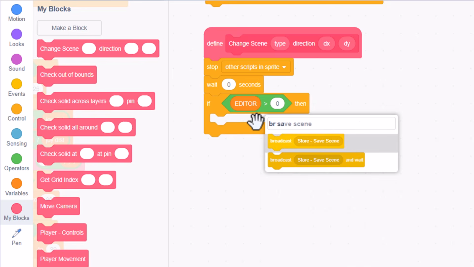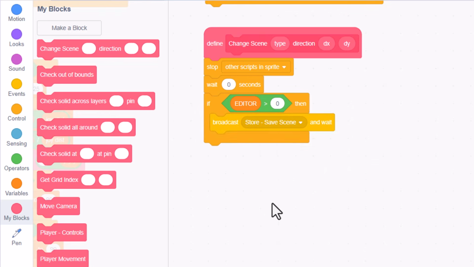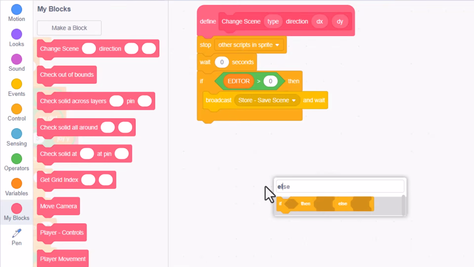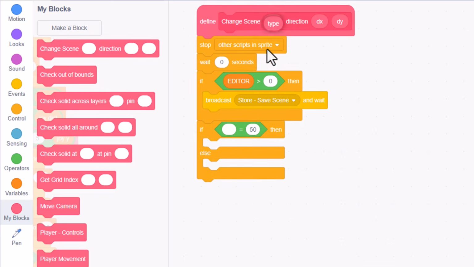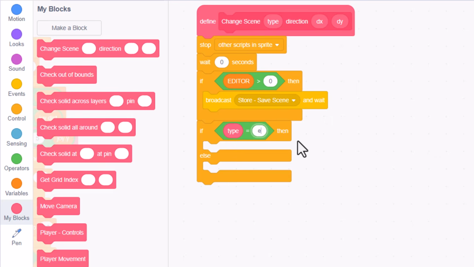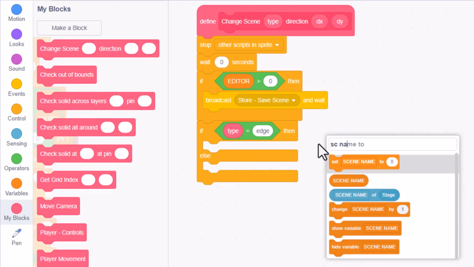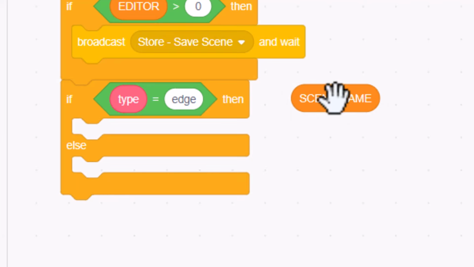Broadcast, and wait for the store save scene to complete. Fantastic! Now, if the input type is equal to the word edge, then yep, we've just walked off the edge of the scene. In that case, we should check the current scene name. It reports as over:0:0. So this is where we need some clever code to split the scene name apart from its individual X and Y components.